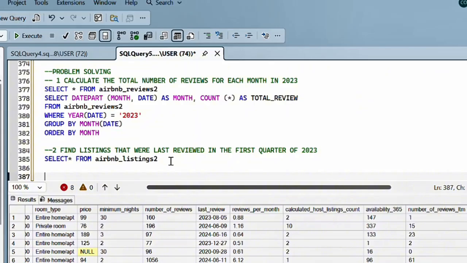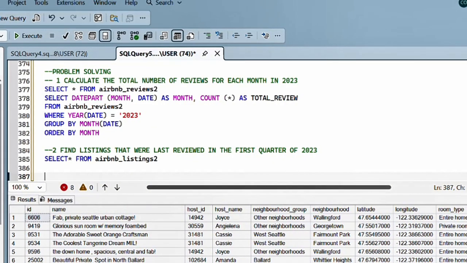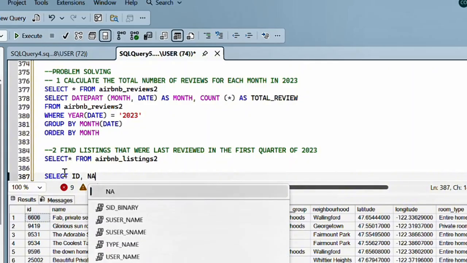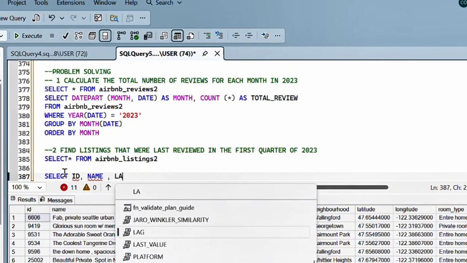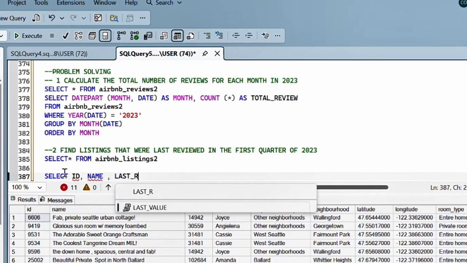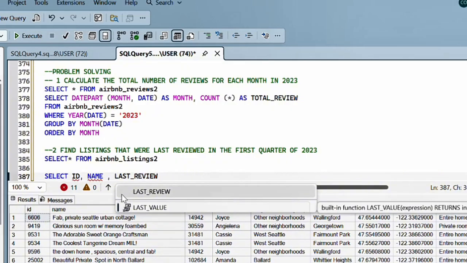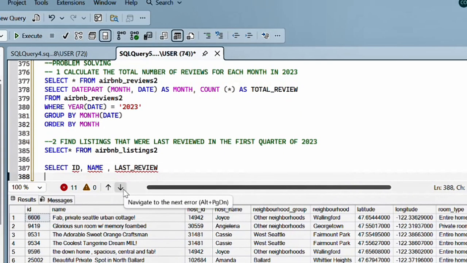So let's select. It's not everything in this table that we need. If you see that it has a lot of columns, so we'll just be needing the ID, name, and also the last review I showed you. So select ID, we have name, and we have last underscore review. Okay, so we have gotten this. We move to from Airbnb listing table. Good.